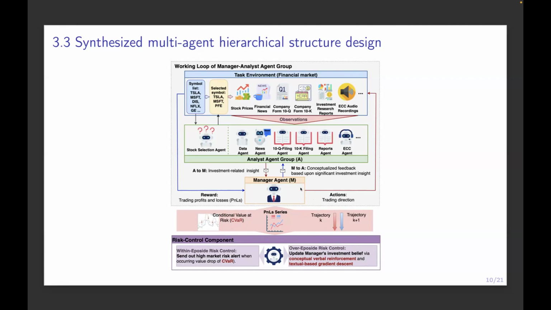Then this action is going to be passed to the financial environment, and the environment is going to give a reward, which is the daily trading profits and losses, the P&L, and this feedback is going to pass to the manager agent. The manager agent is going to reflect on the trading results based on the reward. Then the manager agent will pass conceptualized feedback based on the significant investment insights, and such feedback will pass to the analyst agent group.